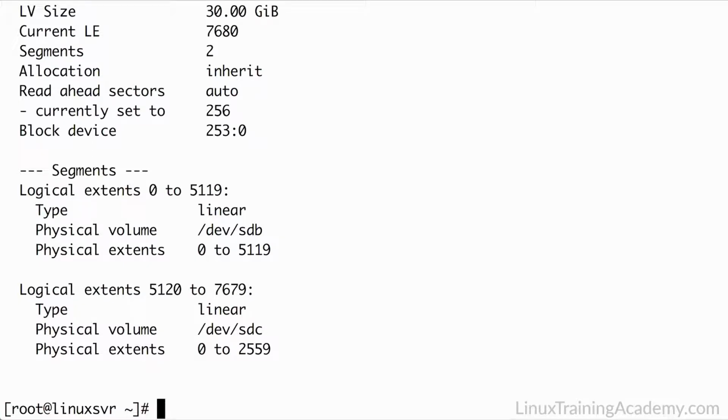Just to demonstrate that you can have more than one volume group per Linux system, I'm going to create another VG called VG_safe. And I'm just going to pretend that I need the data stored in this volume group to be very safe, hence the name.